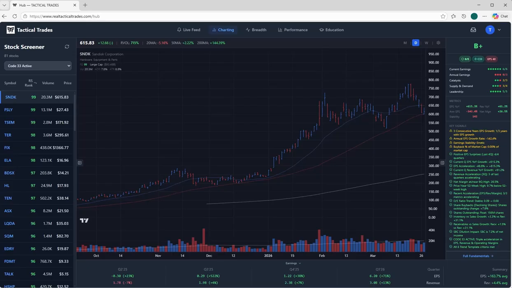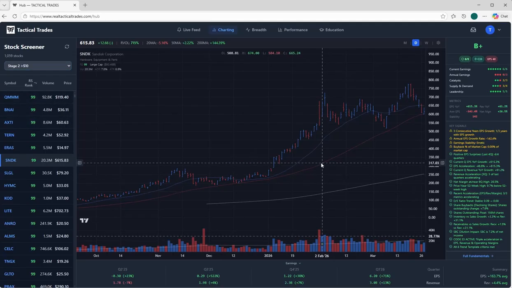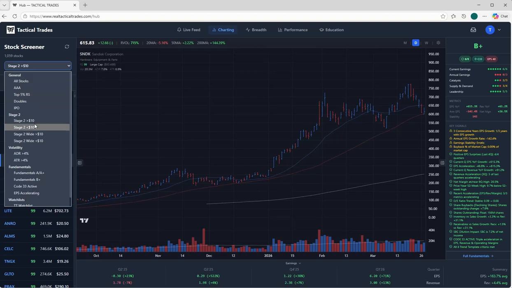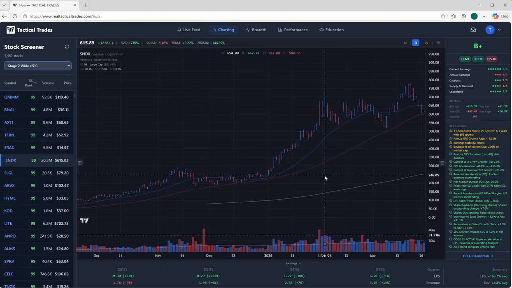It's a little bit different from the stage 2 criteria screener here. So not all the stage 2 stocks here are going to meet the trend template because the stage 2 screener is just looking at the 50-day, the 150-day, and the 200-day, making sure those are aligned. And then the stage 2 wide removes the 150 from the equation, so you get a little bit more. But the trend template is very strict, so this meets all of it.